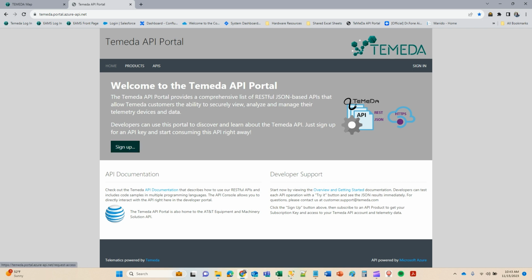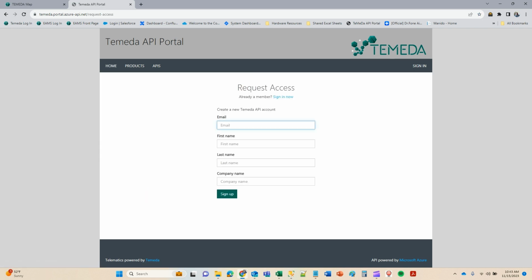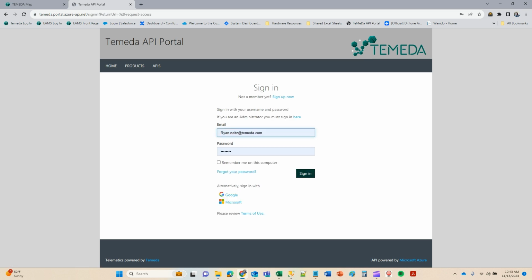First, all you'd have to do is come in here and click the sign up button. These are the only fields that you need to fill out. After you fill this out, you can reach out to our customer support team and let them know that you requested the access. They should reach out to you too, as long as you put the right email address in here. So let me sign in real quick.